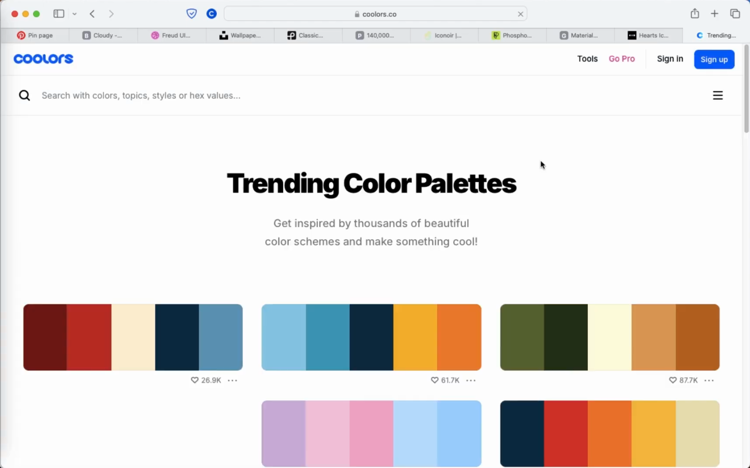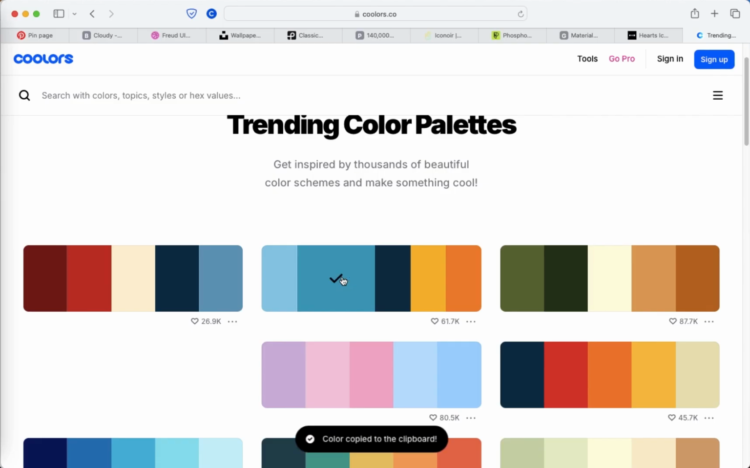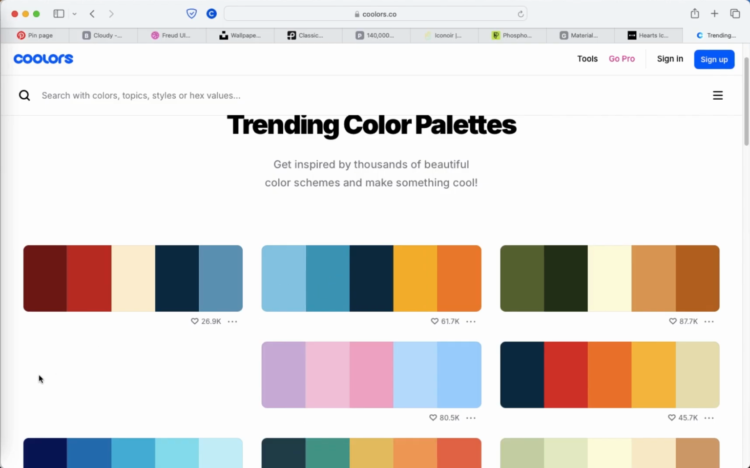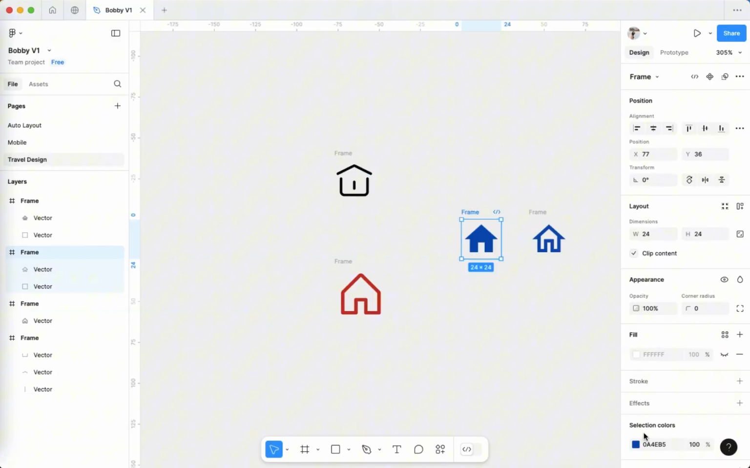Now, this is a website in which I come to get color inspiration. You can just come and see some color palettes. And the good thing about this is that all you need to do is to click on a color that you like. It copies the hex code already. Then you go into Figma, and then you can just change the color of anything you want. So if I just paste it here, the color changes automatically.